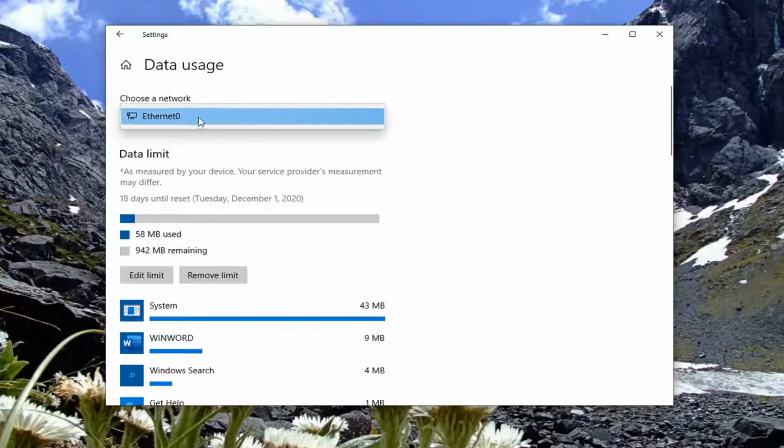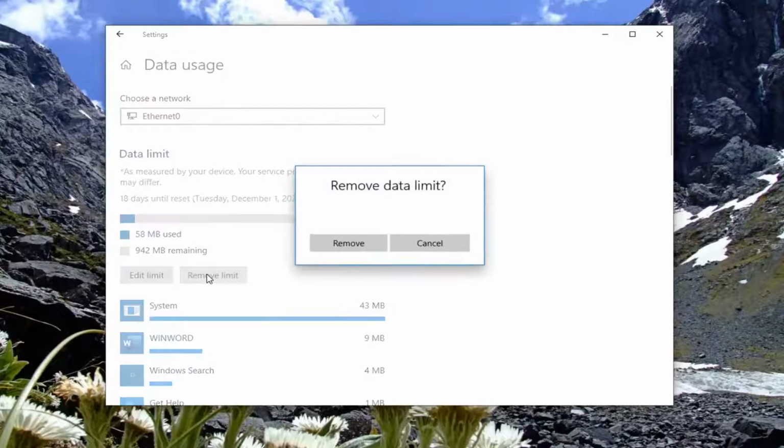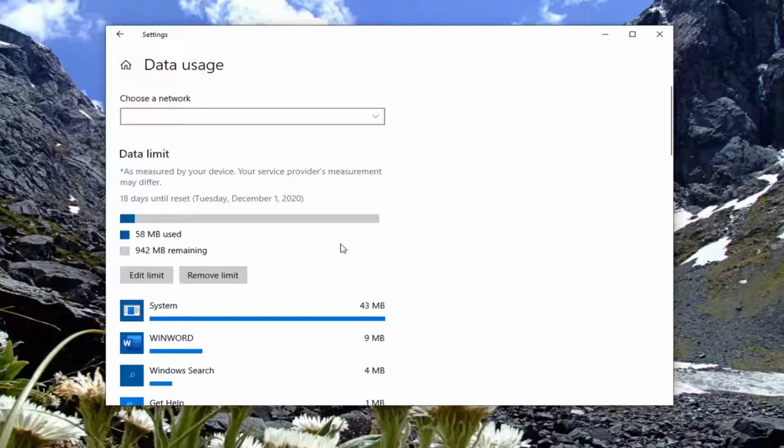Select your network from the list here. There should only probably be one or two, but you should see your network listed, probably as the primary one on the list. And then underneath Data limit, go ahead and select where it says Remove limit. Just go ahead and left click on that. Where it says Remove data limit, go ahead and select the Remove button.